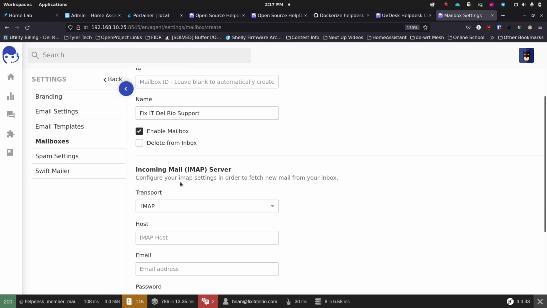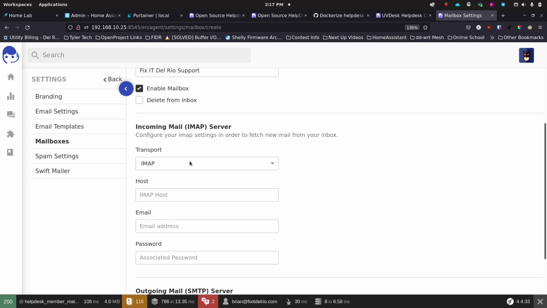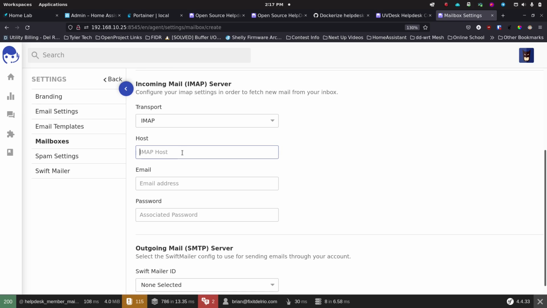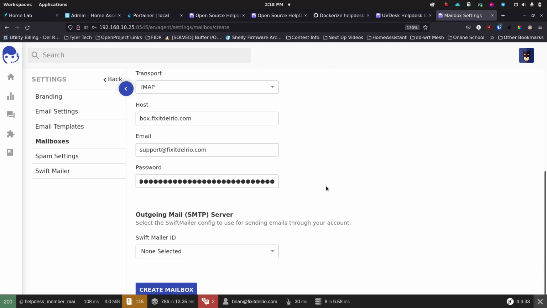Delete from inbox. So I don't want to do that. Because like I said, this is going to be kind of set up like, hey, we're going to check your email for you. So in my case, it is IMAP. And the host is box.fixitdelrio.com. And we'll just call this support at fix. This doesn't actually exist, so just be aware of that. All right, so we've got that typed in, and then you've got your outgoing mail server, SMTP server. And it says none selected, so we need to set that up.